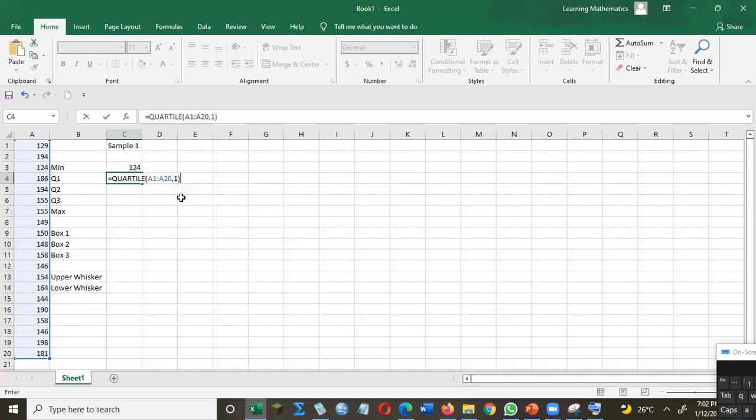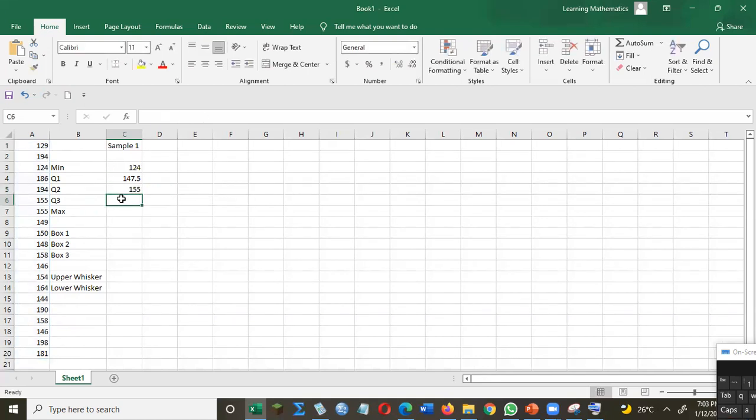So that's the first quartile. Now we want the second quartile, so we put equal. We can actually put the word median, or we can put quartile 2. So there are two ways you can obtain the median. The same thing applies for the minimum: you can type the word minimum, or you can use quartile 0 or 1, but for the median it is quartile 2. Then just close bracket, and it will give you the median.